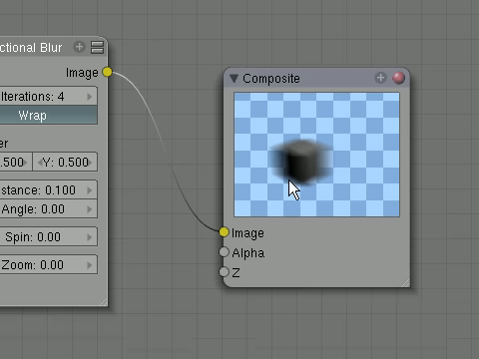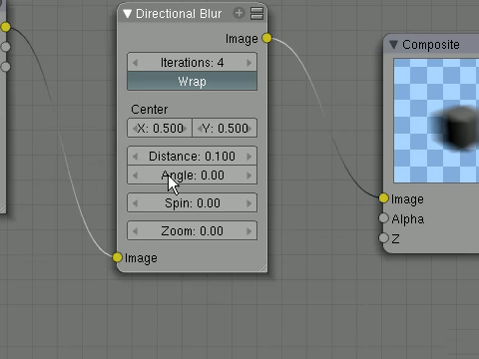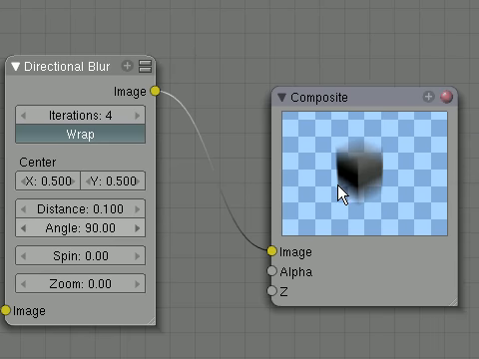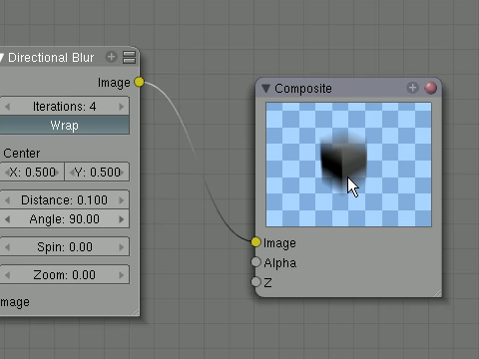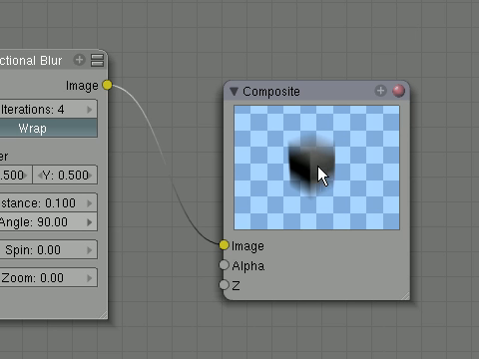If we want to make it look like it's falling, all you have to do is adjust this angle here. And I just put it at 90, and you can put it in all different directions, and it'll look like it's falling from, or moving from different places. So you can see, it just looks like it's falling here now. So that's the end of this tutorial.